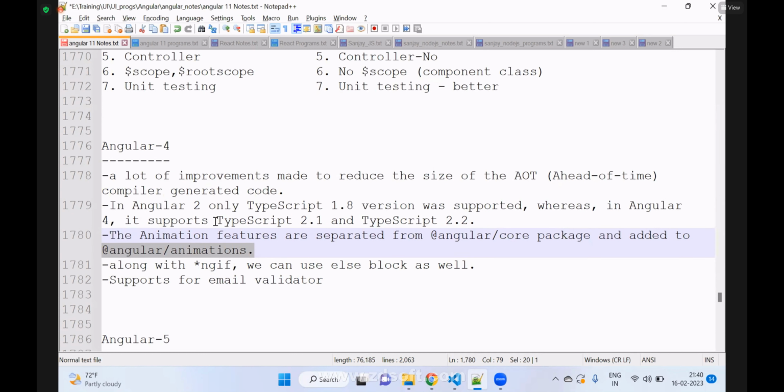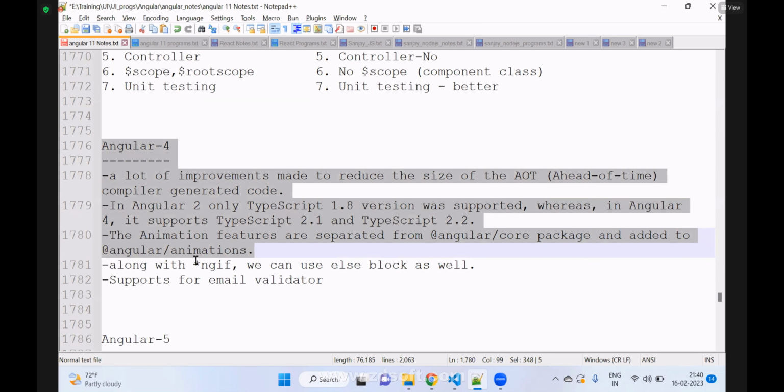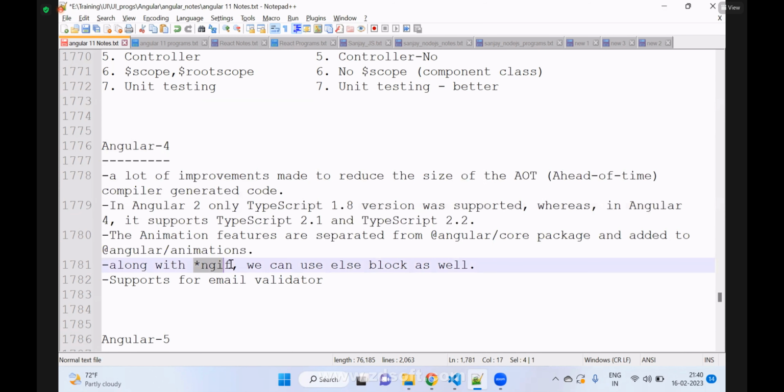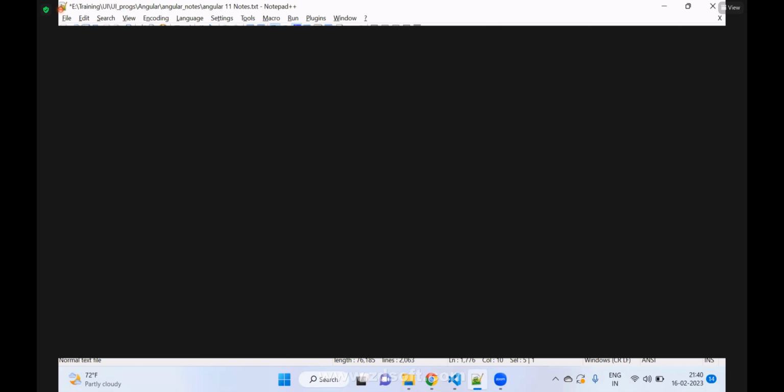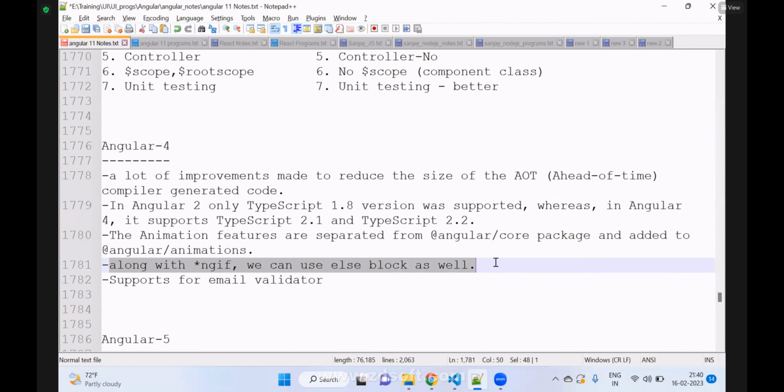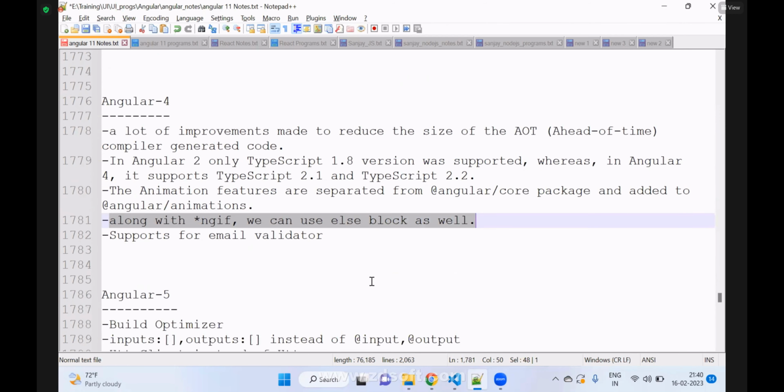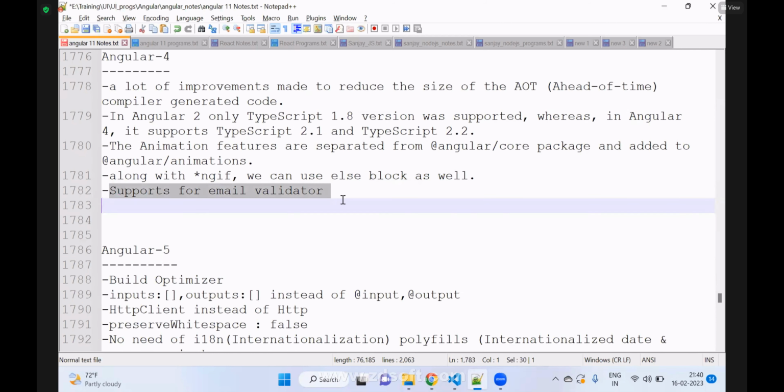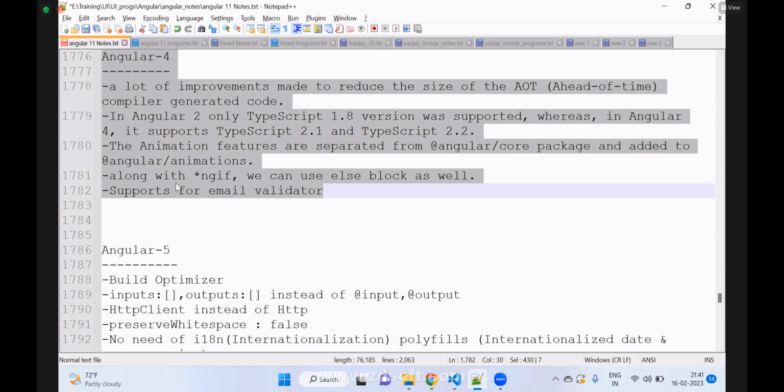Before Angular 4, we didn't have an option to write if and else. We used to write if two times: if true, what happens? If false, what happens? In Angular 4, they supported if with else. Email validator was not there in Angular 2. Validators.email was not there in Angular 2. It was a miss. In Angular 4, it got added.